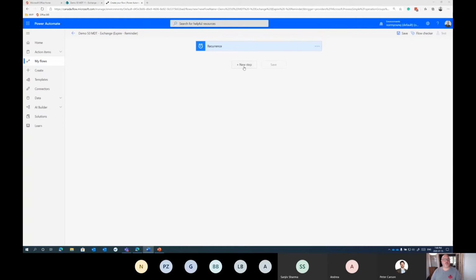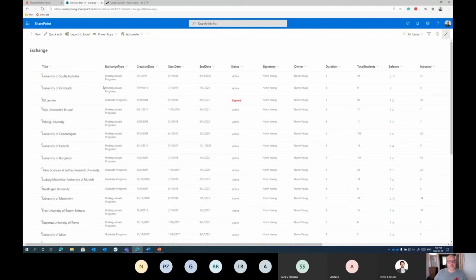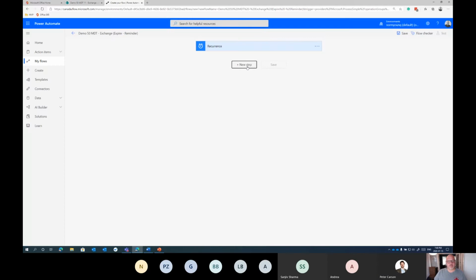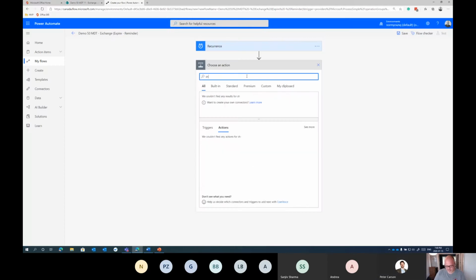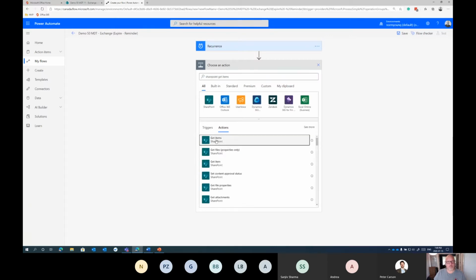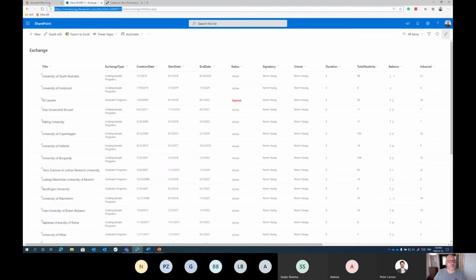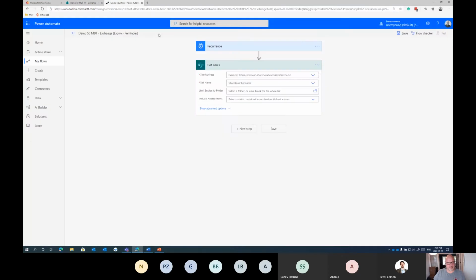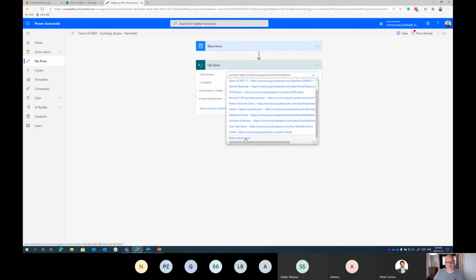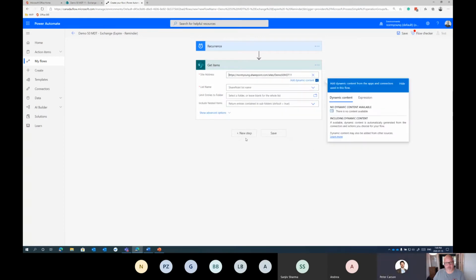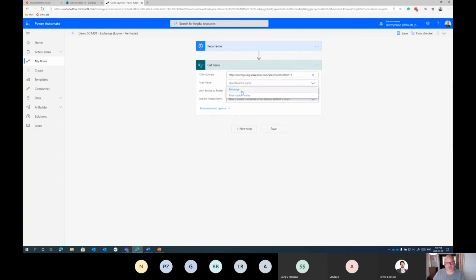So the first thing that I want to do is to go back to my list and get all of those items that are expired. So to do that, I'll create a new action from SharePoint. Items. I'm just going to copy the site URL. I'll be going to that often. Please feel free to ask questions as we're going through the build.